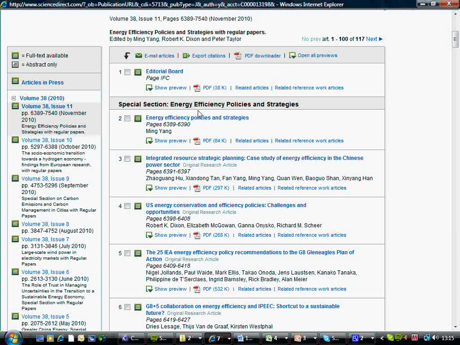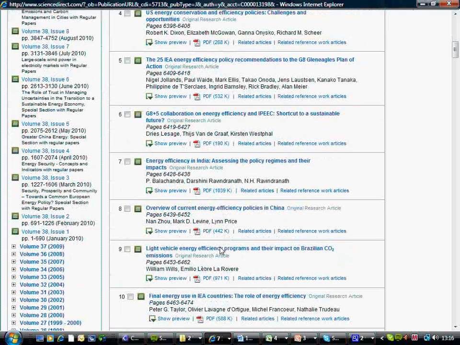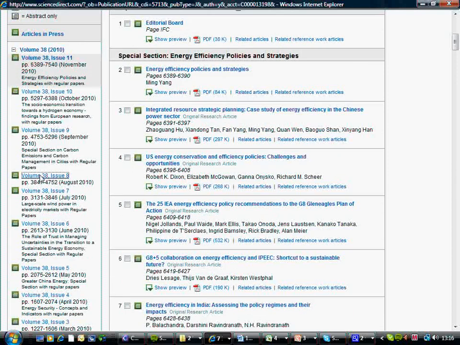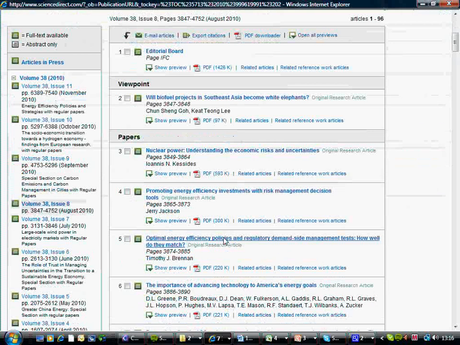And then this particular issue has a special section on energy efficiency policies and strategies, and you'll see all the articles that are in that particular issue right now. And if you wanted to look at another issue, we could just click over here, and we'll get the same sort of thing. Now, if you look at each of these, you'll see that you get the title, and you can click on it, and you can go and read the whole thing online. Okay, or you can download the PDF.